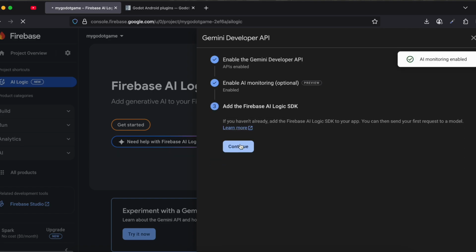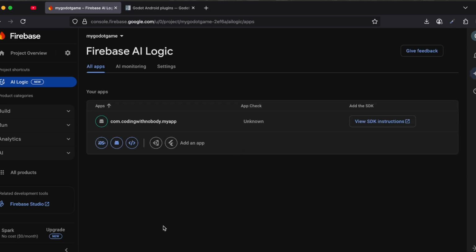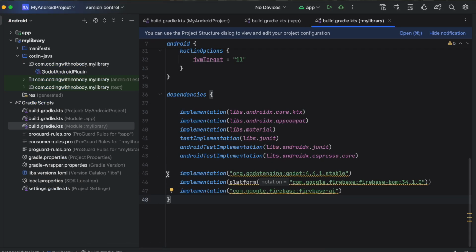And here you can click on continue as well. So Firebase AI logic has been enabled for our application. Now let's go back to our Android project.